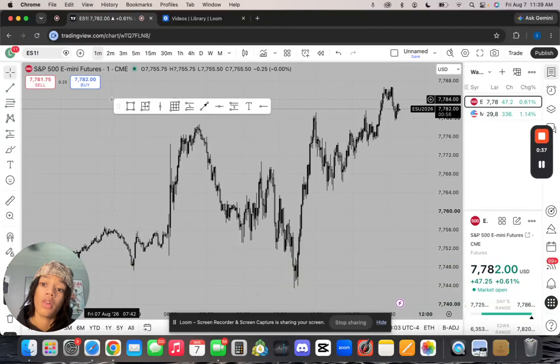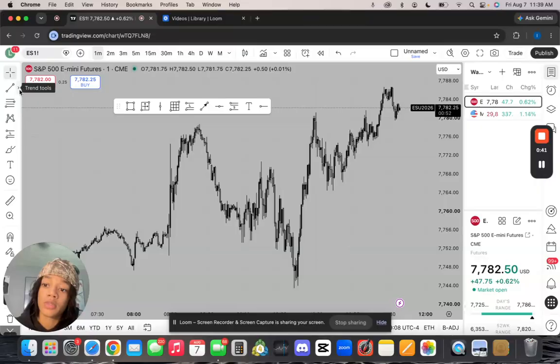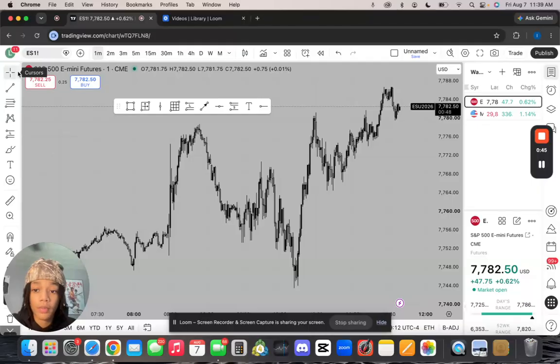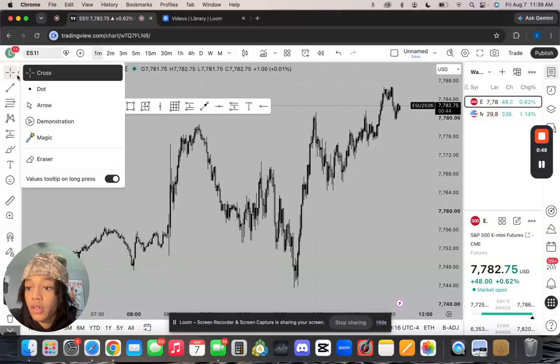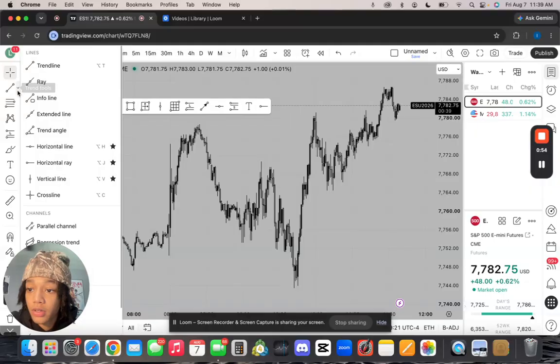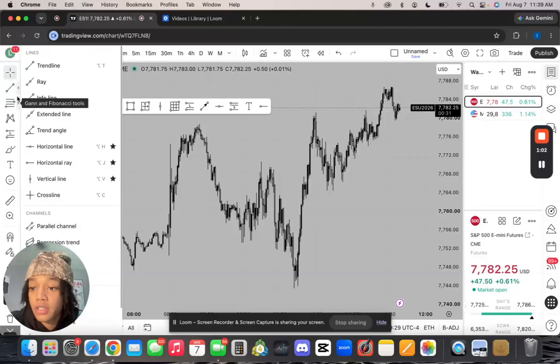So there might be a small toolbar already up, but if not, I'm just going to go ahead and make one. You want to go over here on this little sidebar on your left and press the arrow and favorite all the ones that I have favorited here. So the horizontal line, horizontal ray, vertical line, and you're going to go down each of these and heart these.